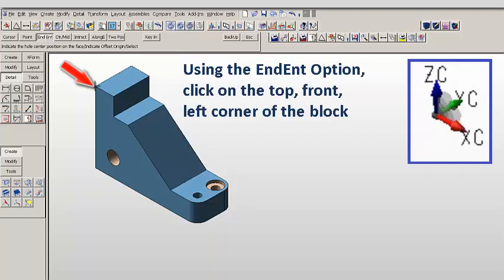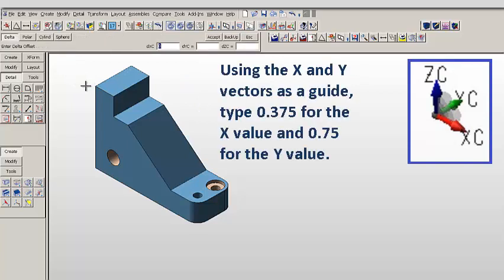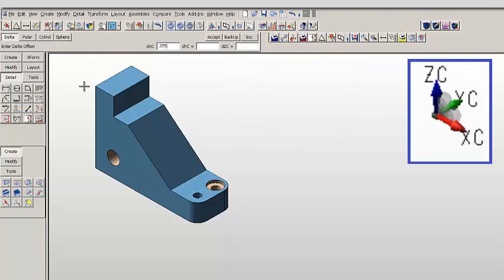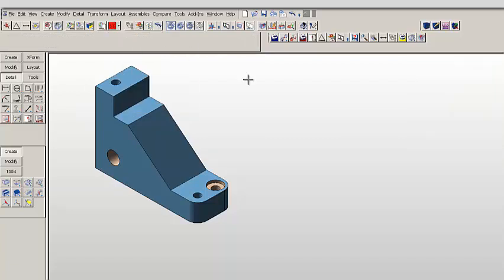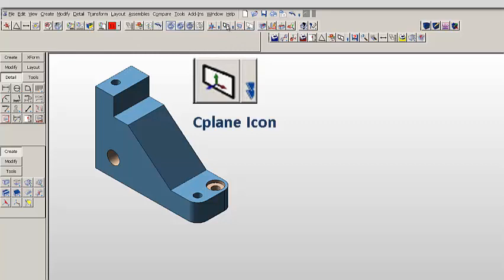That's our touch point. From there, you'll see you get prompted for x, y, and z values. We'll type 0.375 for x, 0.75 for y, enter a 0 for z. That hole lands right where we want it. Now let's pick a construction color. I'll use red, different than the part.